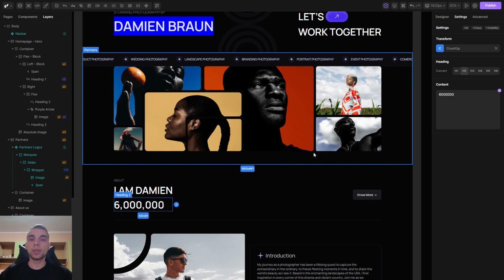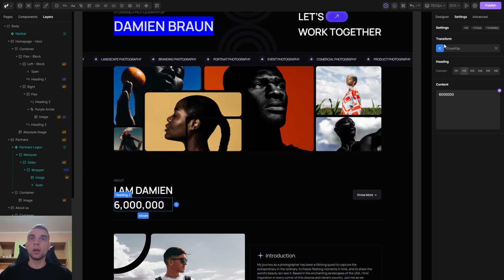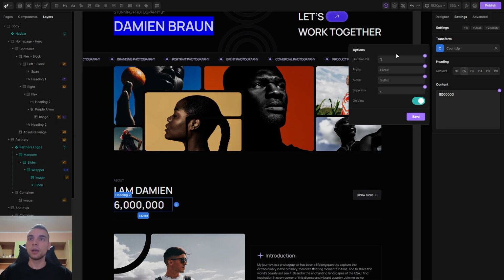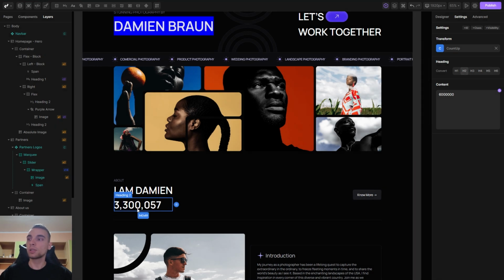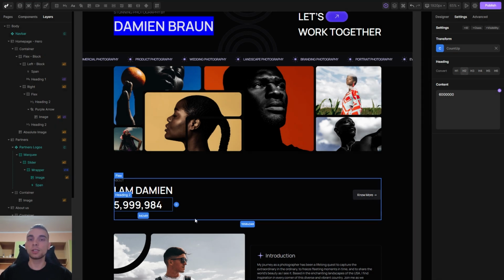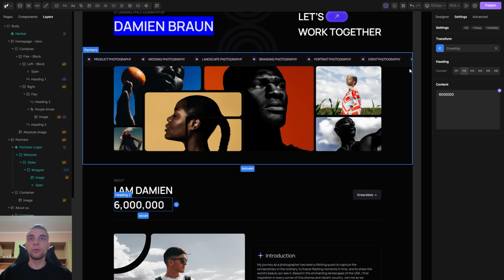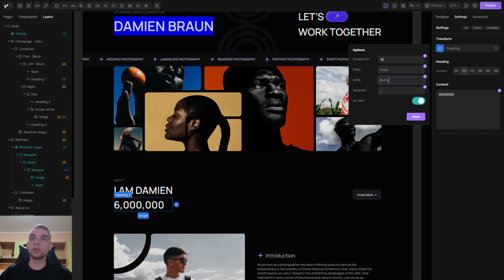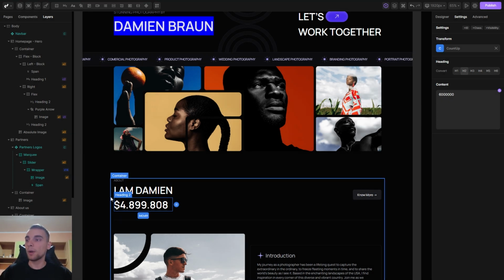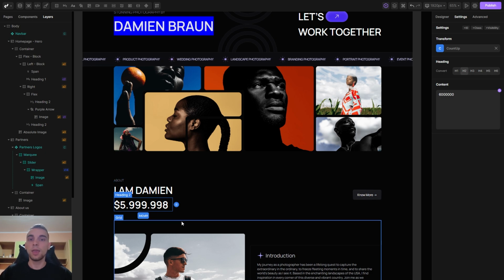Now you also have additional options for every single plugin, so if you come here, click on it, you will have these additional options. Here I can adjust the duration for my animation. If I click save, you will see that my animation is now going way slower than before, and you can also add a bunch of other stuff like set the prefix, let's add a $ sign here, and for the separator, let's add a dot. And now you can see that my plugin is edited.